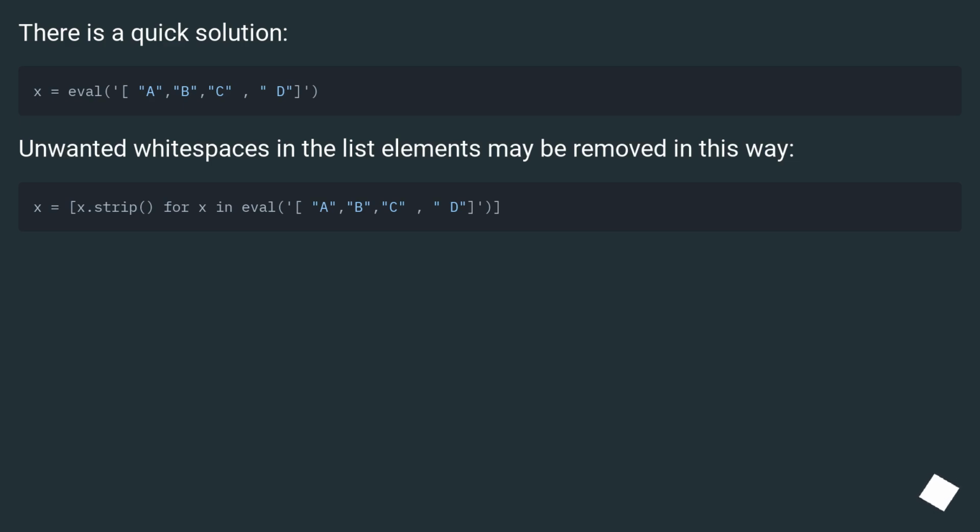There is a quick solution. Unwanted white spaces in the list elements may be removed in this way.